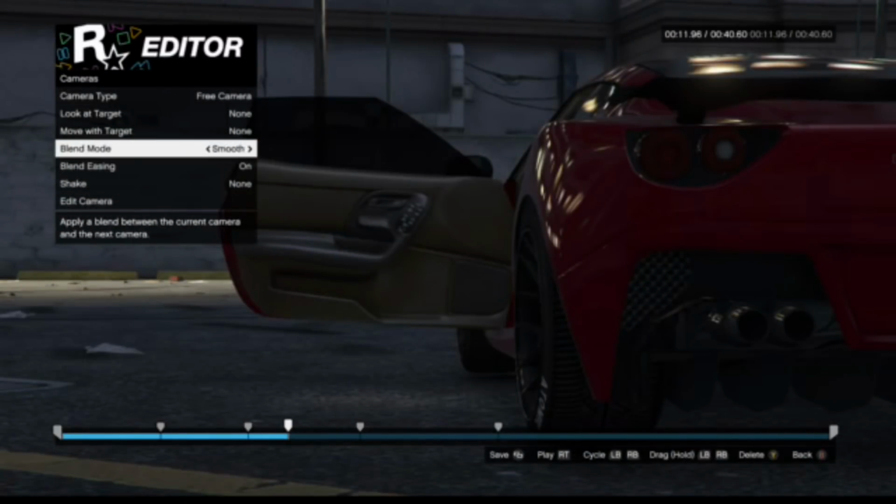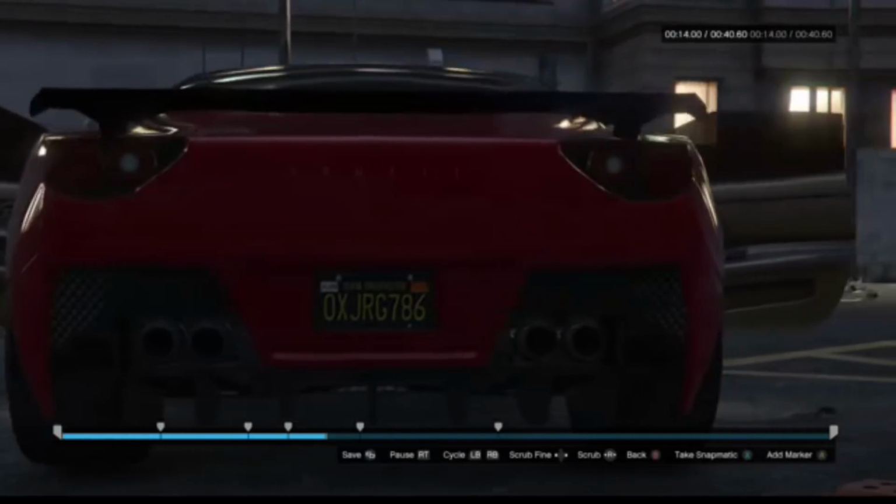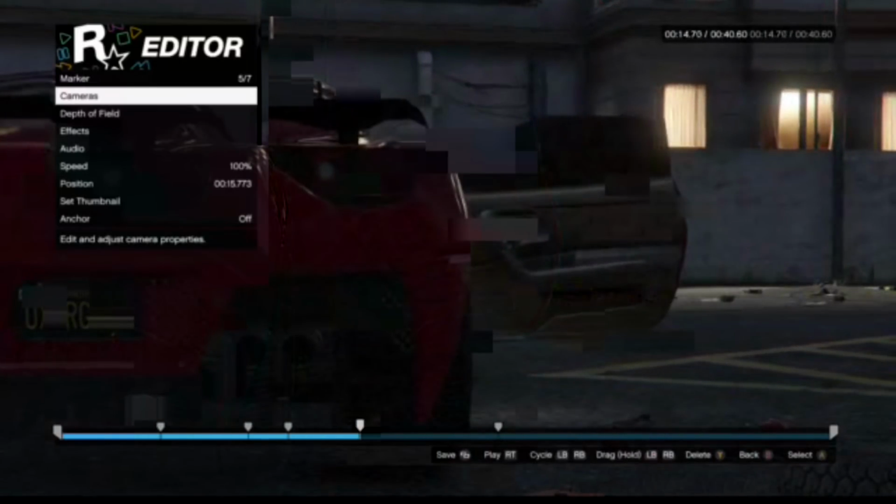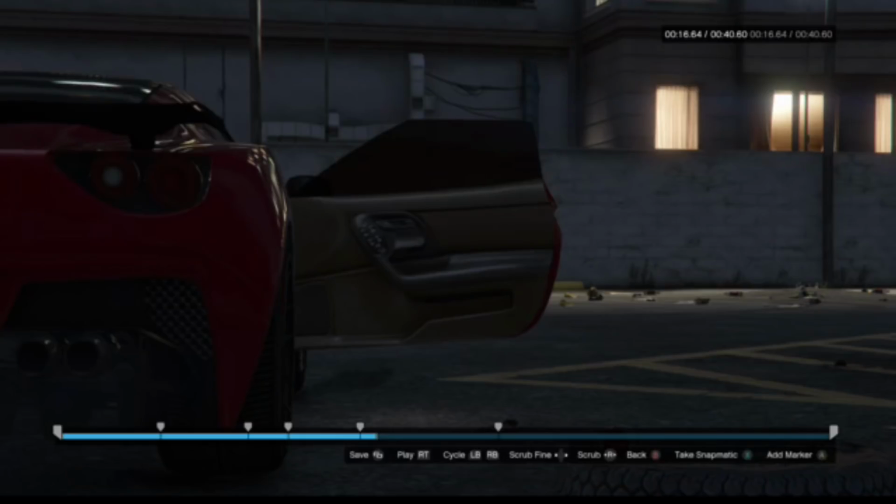Alright, so let's do blend mode. As you guys can see, it goes across, and we actually get a good little view of the car. I'm actually going to make one more before the lights turn on.